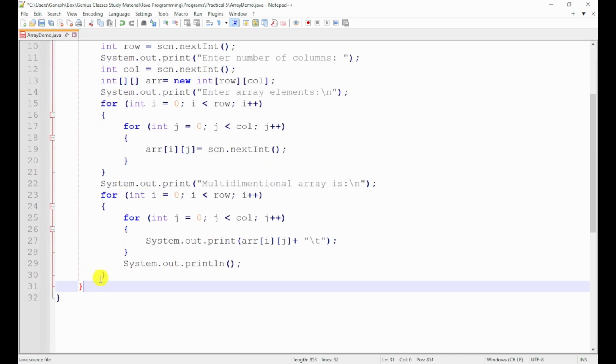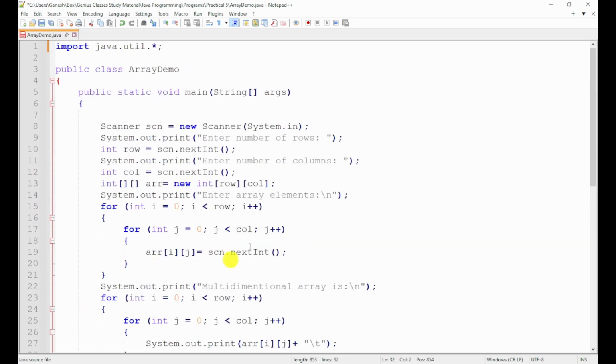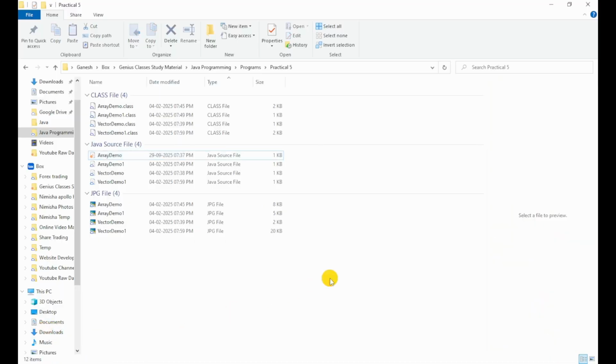Now the main function has ended and the class has also ended here. Next I have to save this class. I have already saved it on my location, so I am going to that location, where I have created separate folders. Practical number 5 is my location.